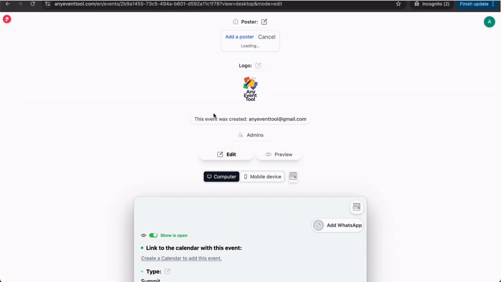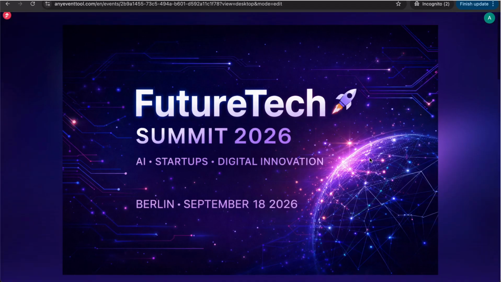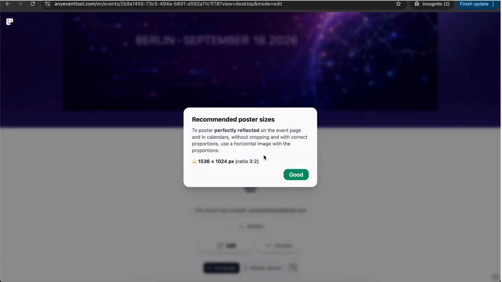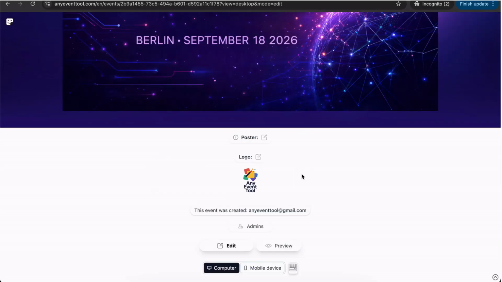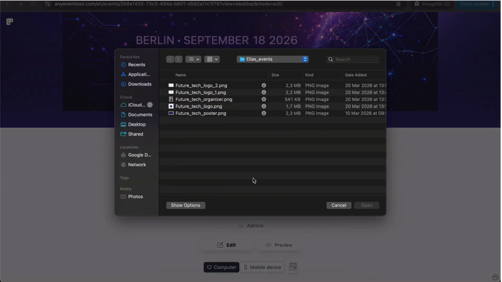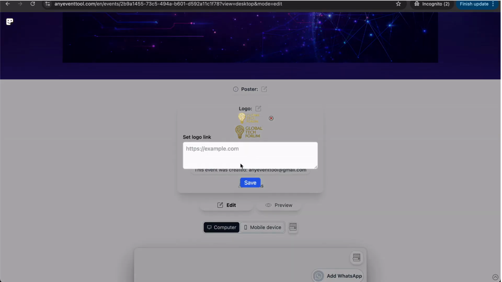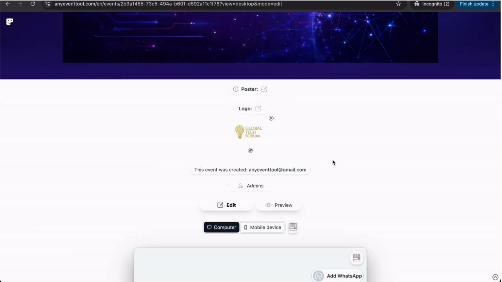A poster helps your event stand out, makes it more attractive, and gives participants a clear visual identity at first glance. For the best visual result, use a horizontal poster with the recommended size. You can also customize your event by adding your own logo. Replace the default AnyEventTool logo with your own branding, and even upload multiple logos if needed to better represent your event or partners. You can also add a link to your logo for quick navigation.